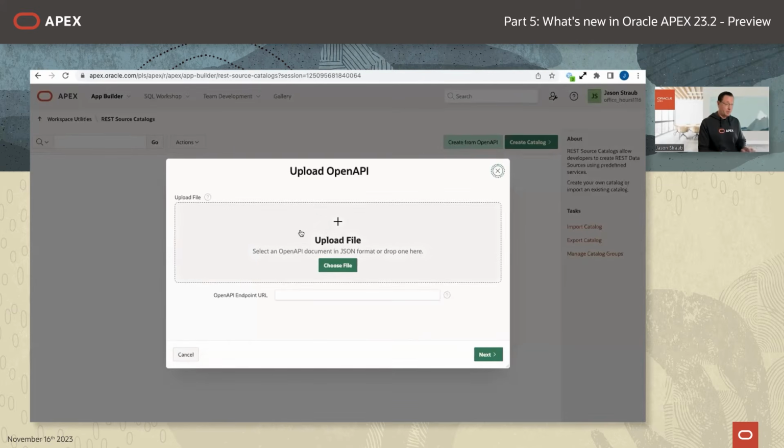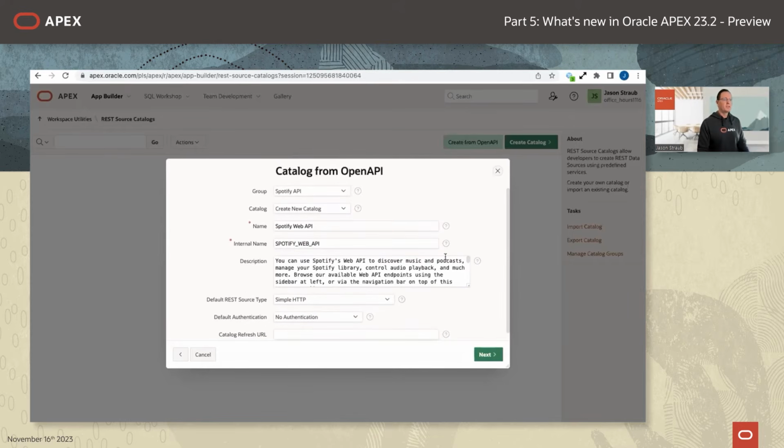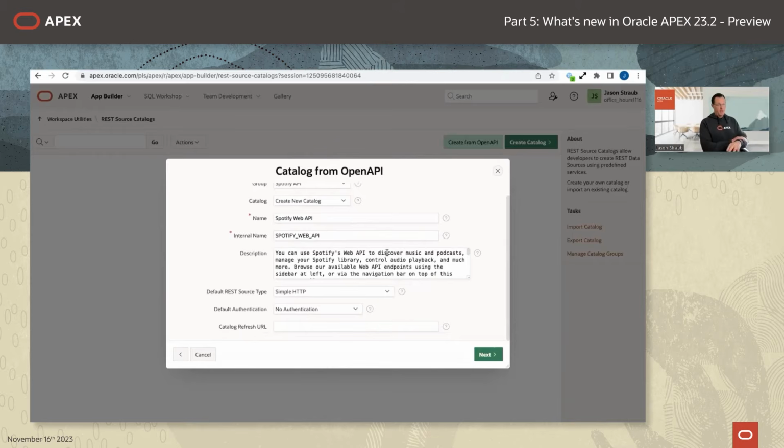Now I can upload a file, which is what I'm going to do. But if there is an API out there from some other service that provides you just with a URL endpoint, we can also just use that instead of a file. But in this case, I'm going to use a file. So let me upload the file and click Next. And it's going to pull information from that JSON document, some description and things like that, in order to create this catalog.